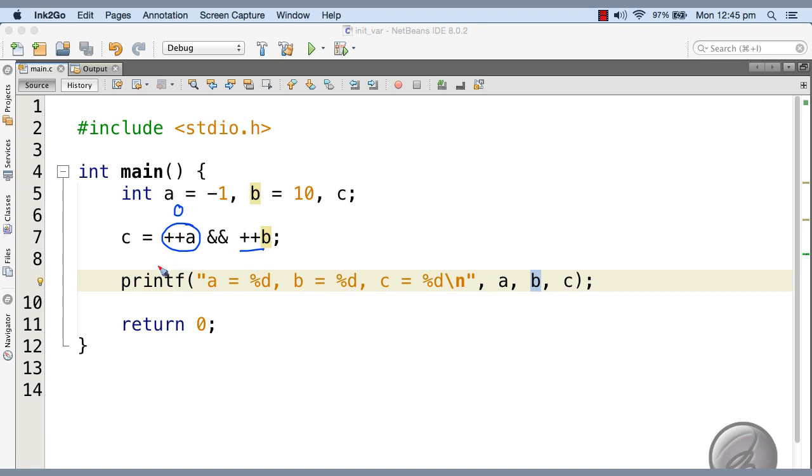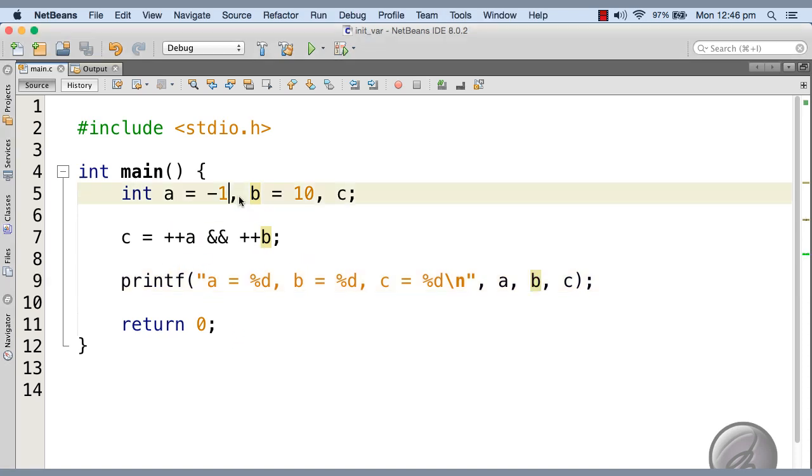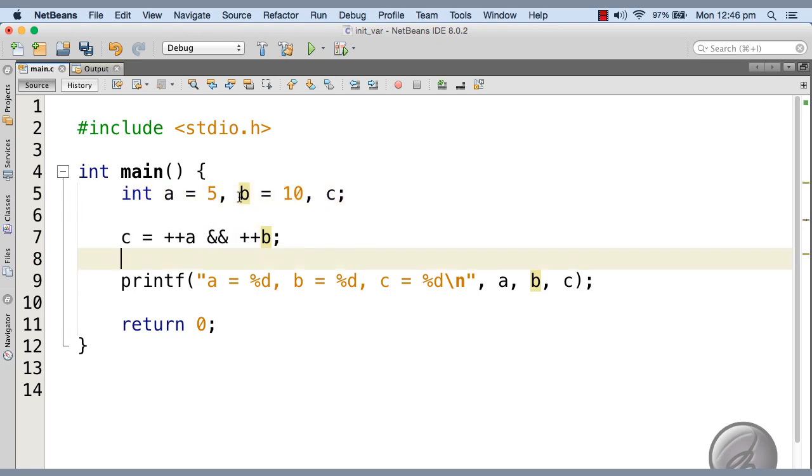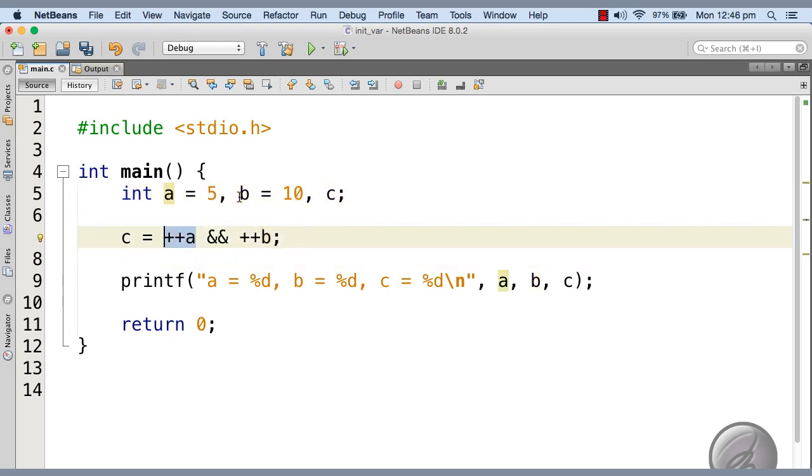So in this case, since ++a actually evaluates to 0, that means false, it doesn't look at all to this ++b. So ++b is never evaluated, that means the value for b is never incremented. That's why 0 is assigned to c, and this is not evaluated, so b remains 10 and a is incremented to 0. Now had we initialized a with something else, say 5, then ++a would actually increase the value for a to 6. That means non-zero value, that's true.